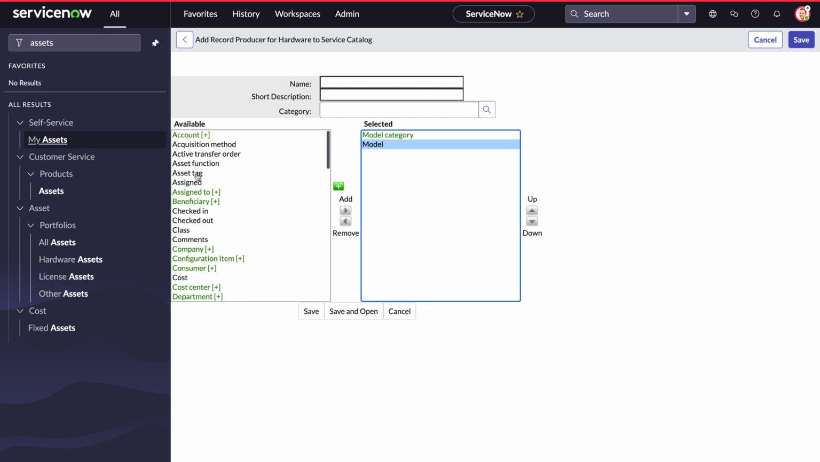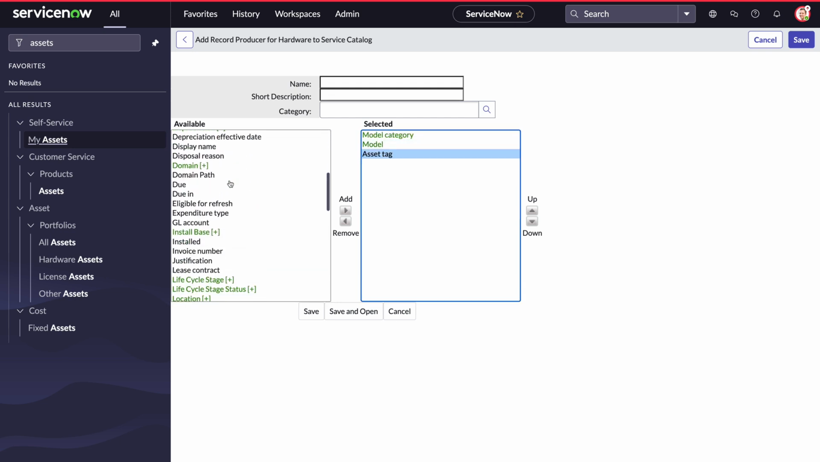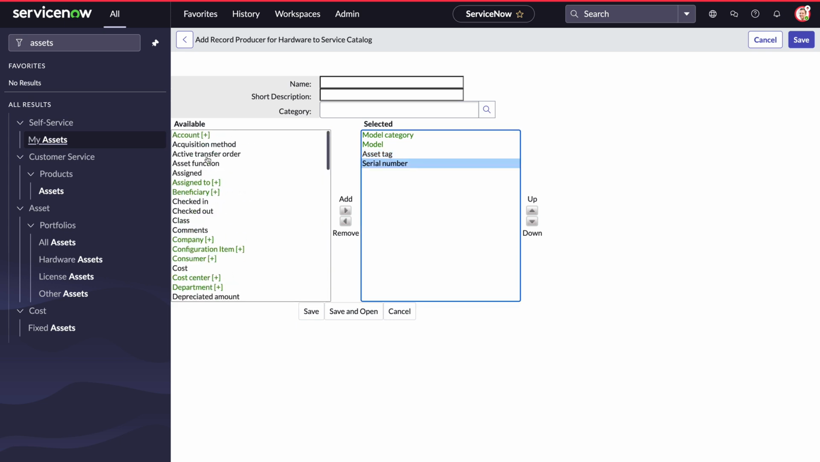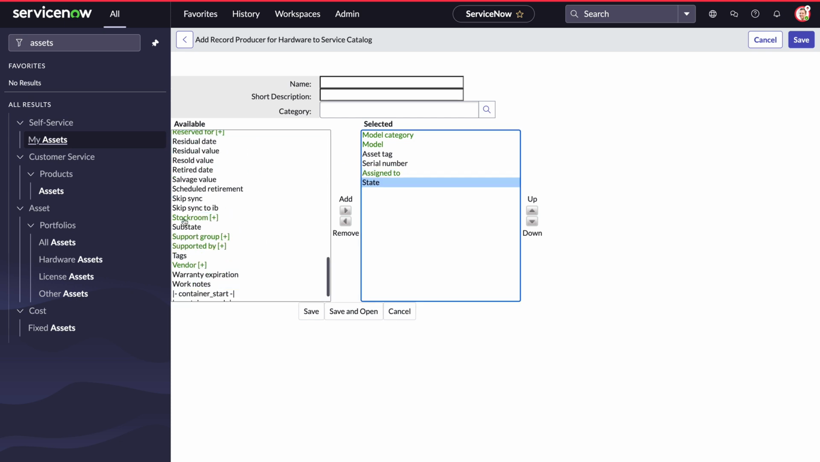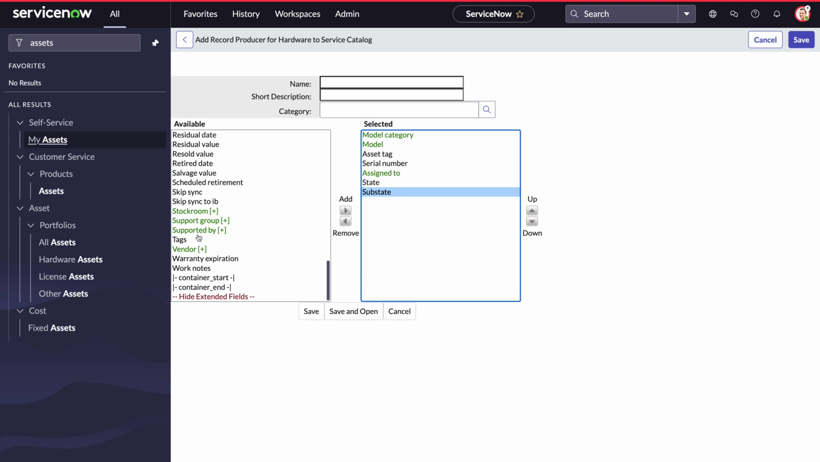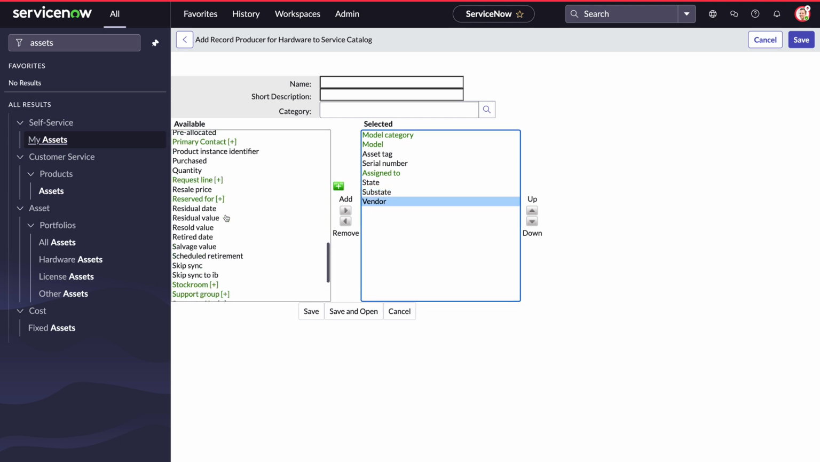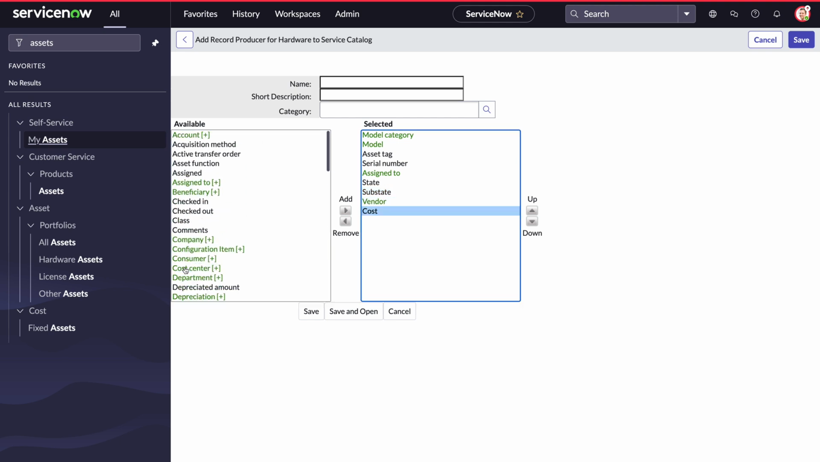Now you can bring any field that you want in, but you'll need to be careful because some reference fields may be restricted. In other words, this record producer will grant users access to create a record in this table, but if they don't necessarily have the rights to create or view records in other tables, then there could be a problem, such as this vendor field here. We'll give it a name. We'll call this create asset and a short description as well. And we'll put this in the hardware category in the service catalog.